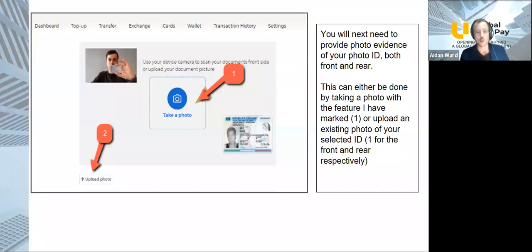Now, if you're not comfortable with the photo that your webcam has taken of the document, then you don't need to stress, okay? You can take a picture with it on your phone, and that little button down the bottom left-hand corner says upload your photo.